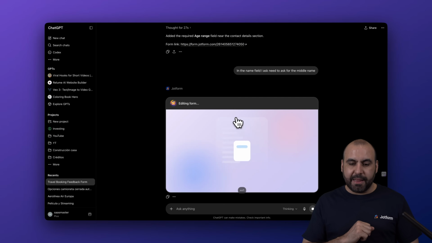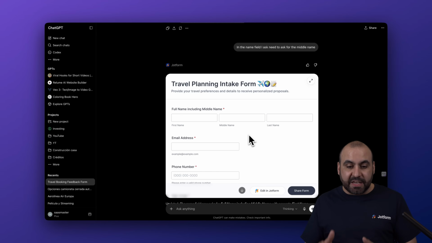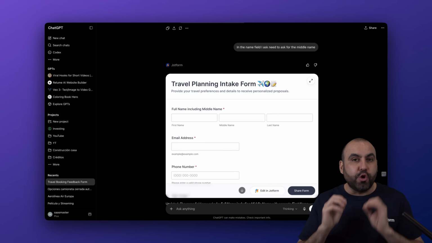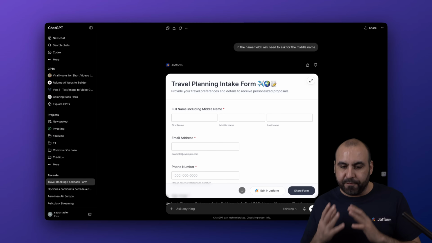Yes, let's allow. And here we go, the change has now been reflected. It is now asking for the first name, middle name, and last name. So right now, you just saw that we can add and modify elements right inside of ChatGPT. Now, how about deleting and duplicating fields?